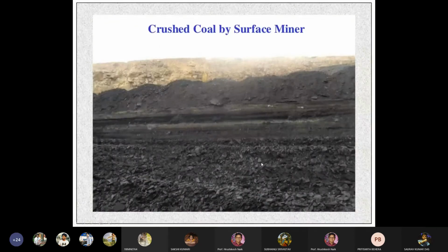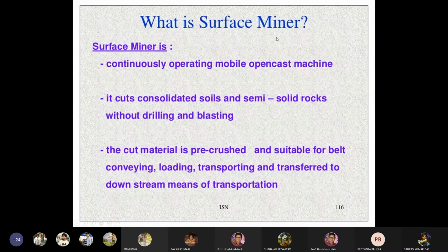So this is the mine where the surface miner is used. What is a surface miner? A surface miner is a continuously operating mobile opencast machine. It cuts consolidated soils and semi-solid rocks without drilling and blasting. The cut material is pre-crushed and suitable for belt conveying, loading, transporting, and transfer to downstream means of transportation.